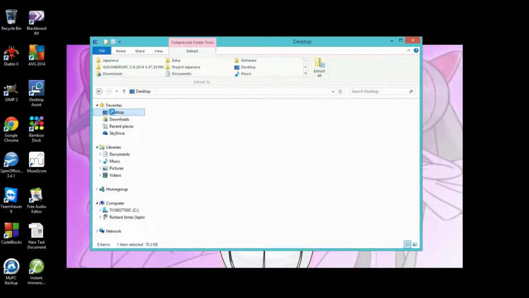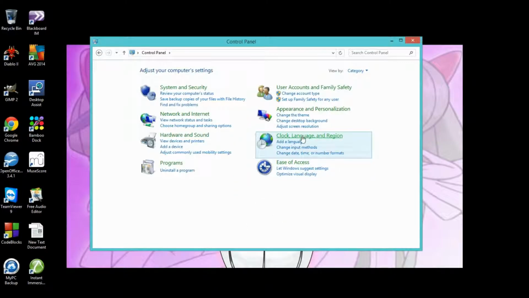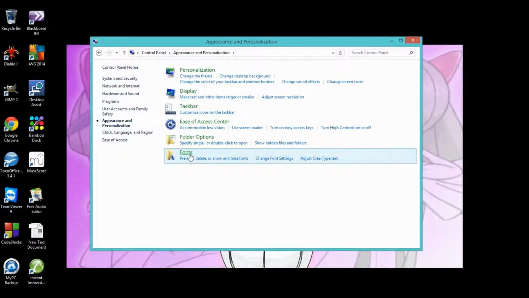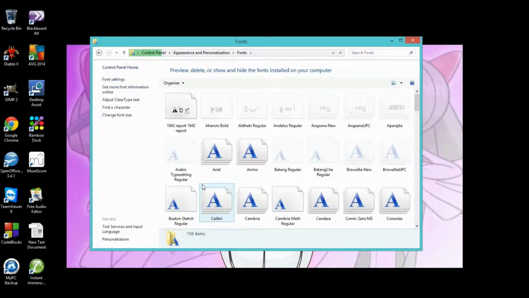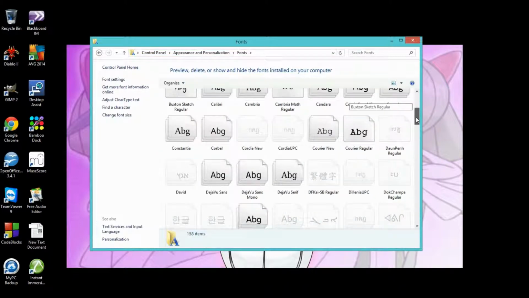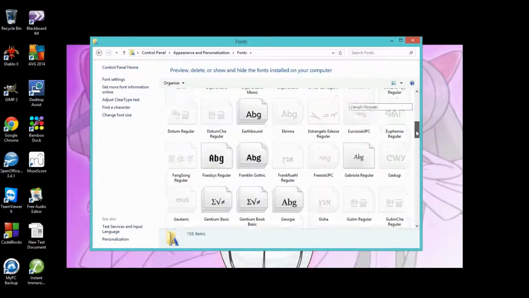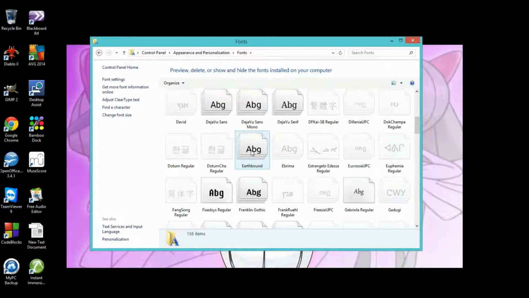And just to make sure that you have all of them, you're going to want to go to your control panel, and in your appearance and personalization you're going to want to go into your fonts. Now they're in alphabetical order, so if you remember the name of it, it's easier to find it. And you just scroll down. Again, I went past it, and see mine will be right here, and you see how it's not grayed out like this. That means you have it.